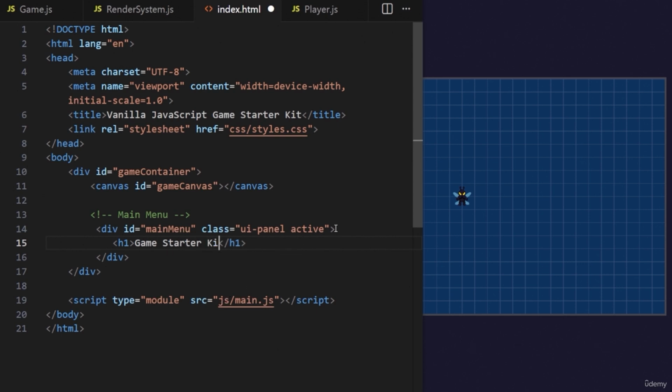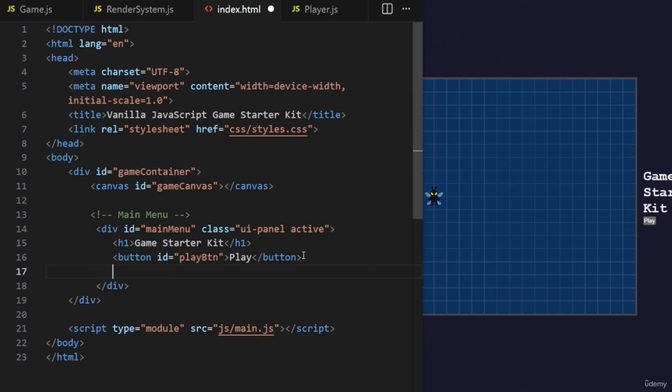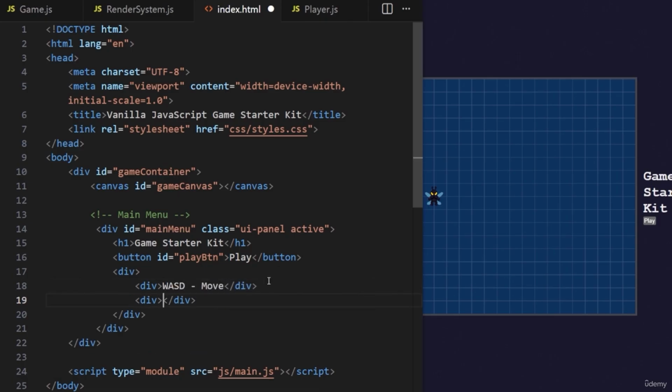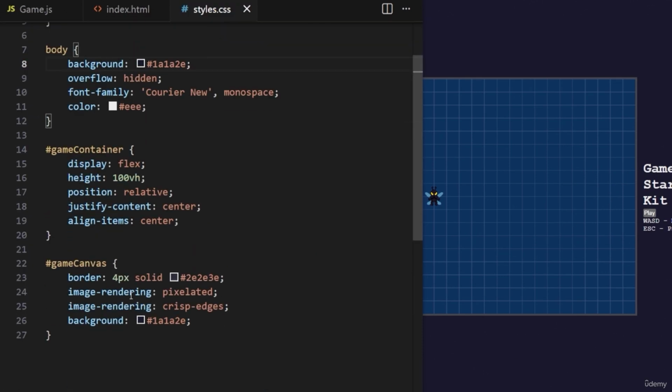I give my game some temporary title here, and under the title I create an HTML button element with an ID of play-btn, play button. The text will say Play. After the button we can add some text, whatever you want to tell your players before the game starts. For example, I can tell them to press WASD to move and Escape to pause the game, which we will implement soon. You can see that my new main menu is squished next to the canvas, so let's open styles.css and make it look good.